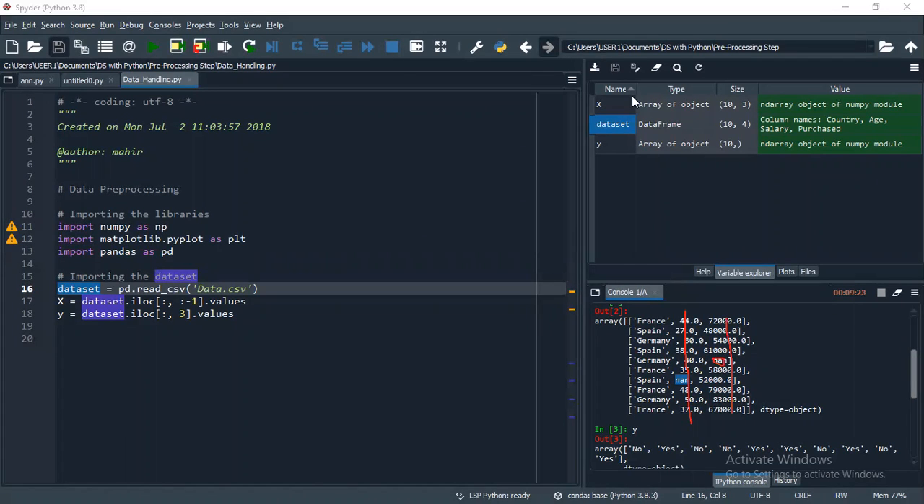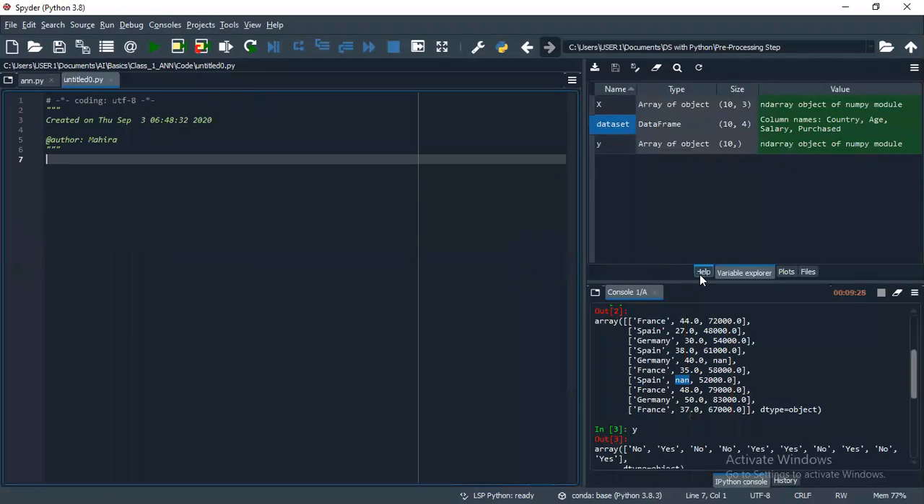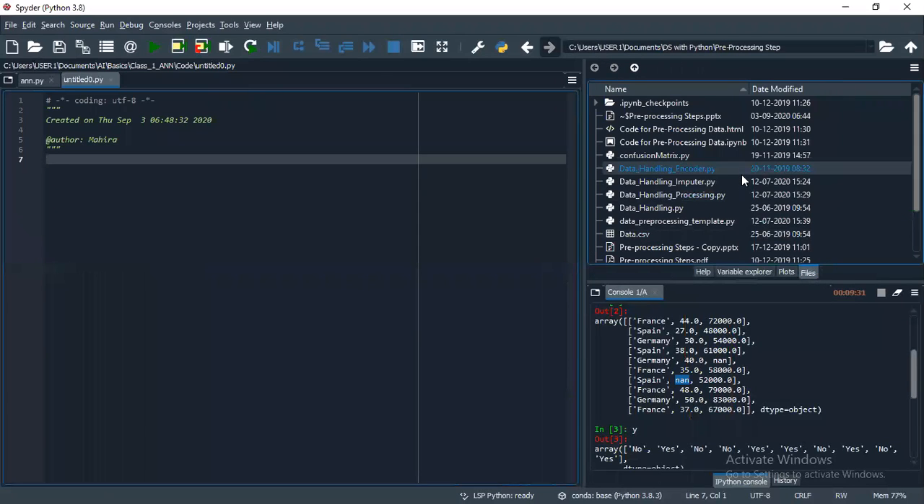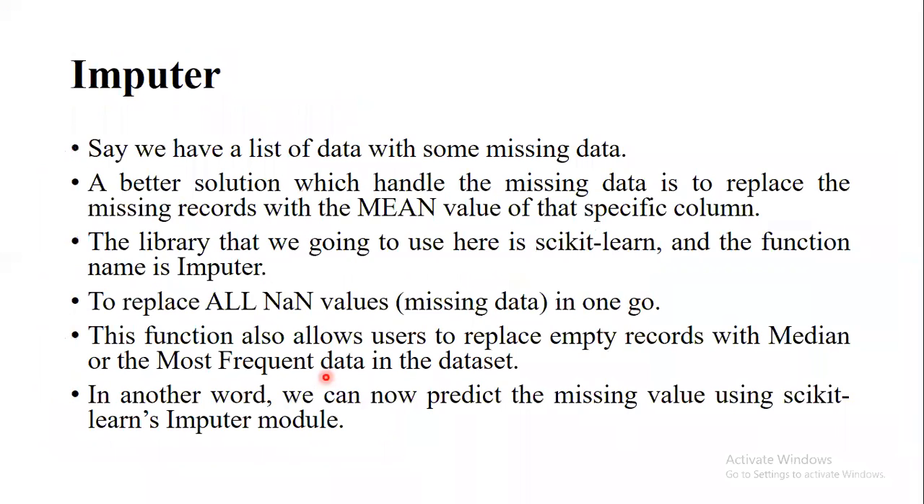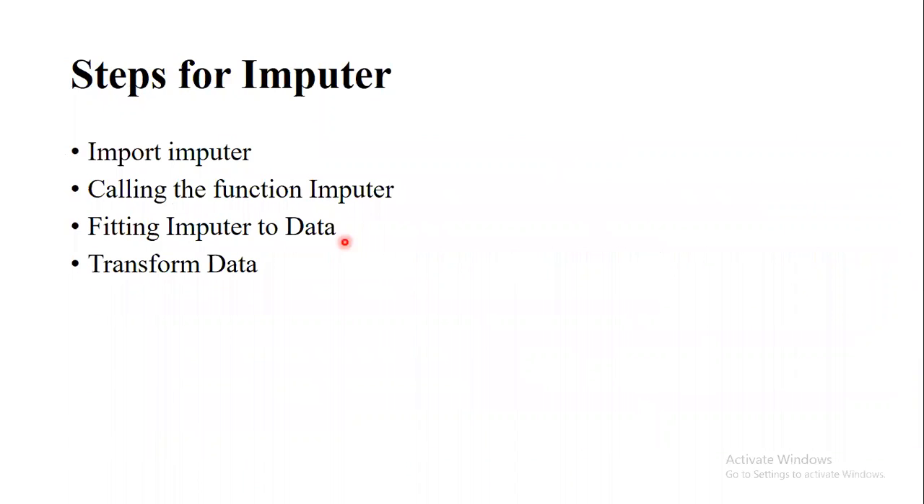So for that, we are going to use our imputer. Using imputer is another way you can handle your NaN values. Like whatever we just discussed, I gave as theory here. This gives you a better solution to replace NaN with the mean value for your specified column. Steps for imputer: first you need to import imputer, then you need to call the function, then you need to fit the imputer to our data, and then we need to transform the data. These are the four steps that you need to follow.